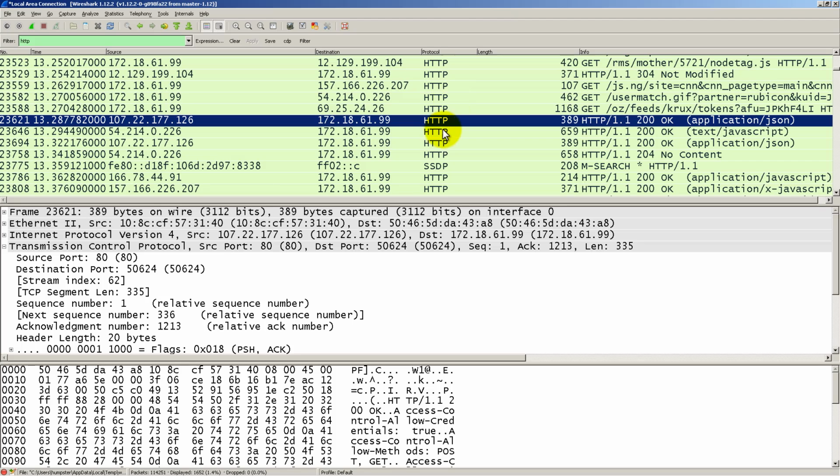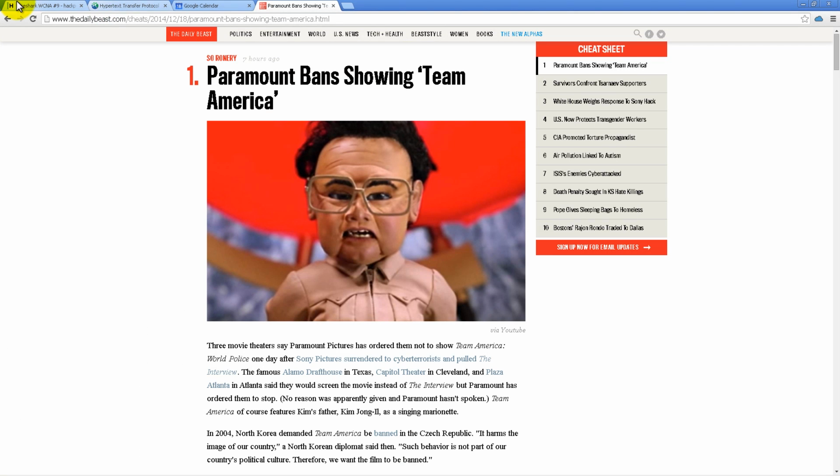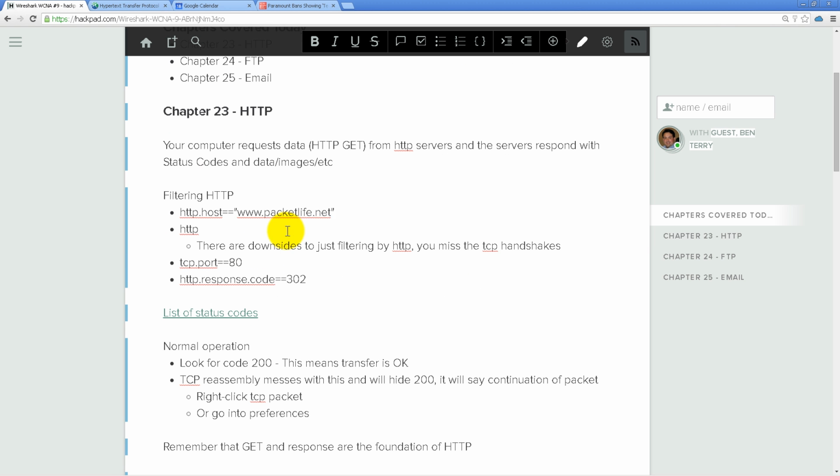So what we can do is we can filter this. Let's look for everything that comes back OK. And it should be pretty easy. If you go back to the response, go back to the hackpad, you'll see that I give you the filter http.response.code double equals, and then you put a number there. So we could try out http.response.code double equals 200.